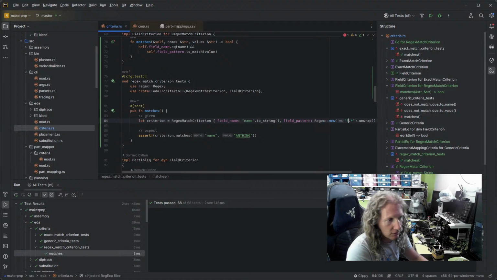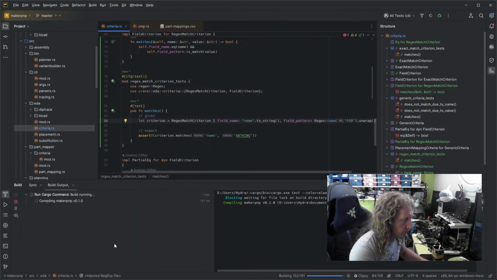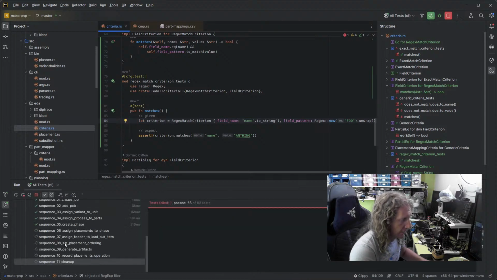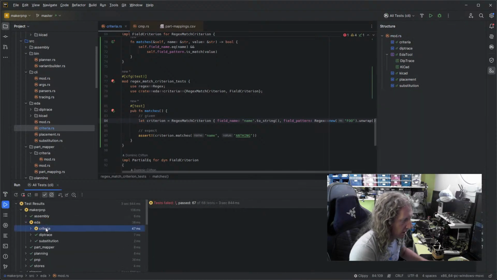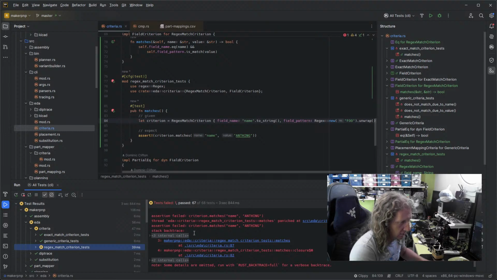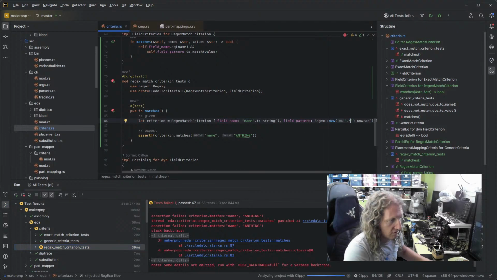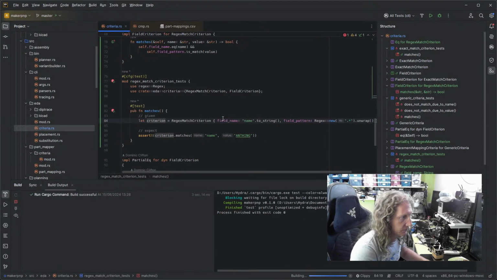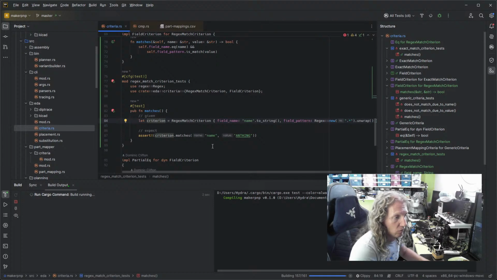Let's see it fail. And see how it fails is important. Criteria, blah blah blah. Assertion failed. Doesn't match. Cool. This is great. Okay, so we've got another criterion. This is good.